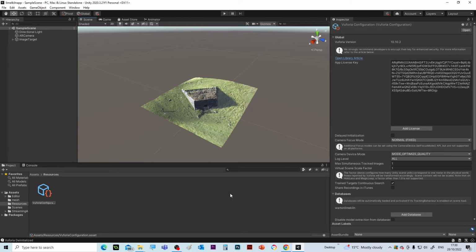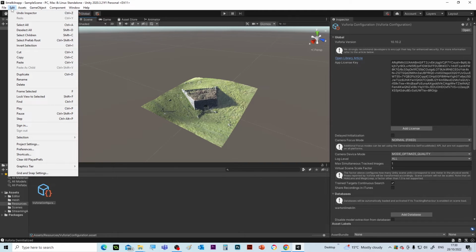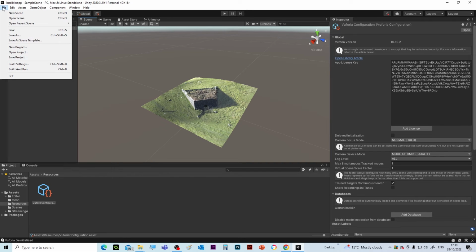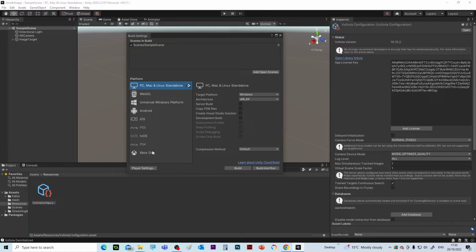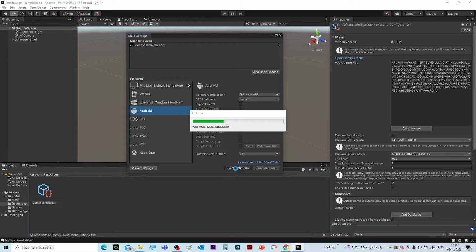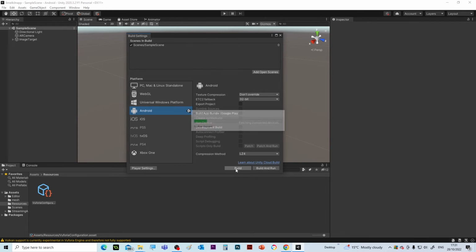So now we want to transfer this to an Android device. So the first thing I'm going to do is go to, sorry, not edit, go to build settings. And instead of PC, Mac, Linux Standalone, we go to Android and go switch platform. A short delay while it optimizes the things in the project. It shouldn't take too long in this case.